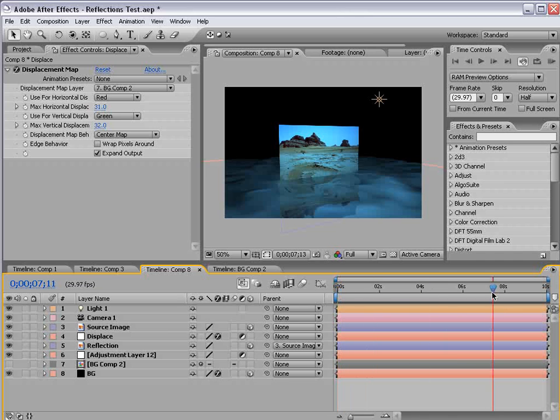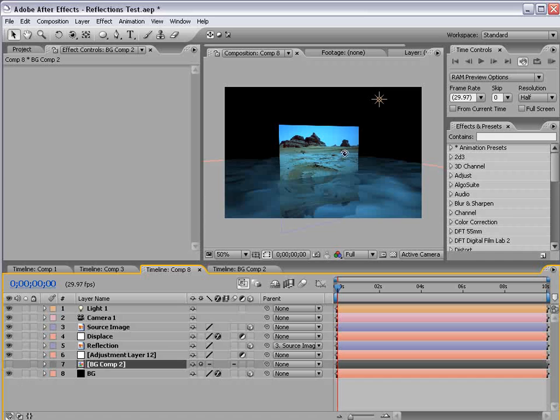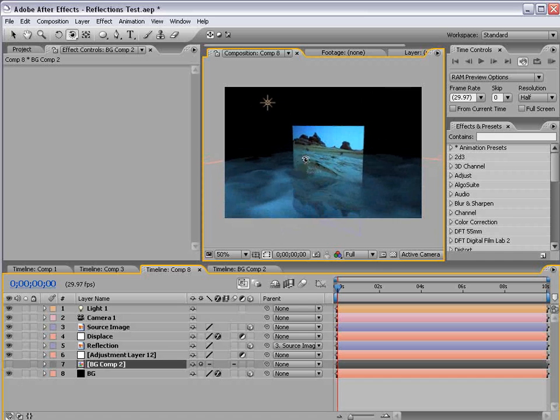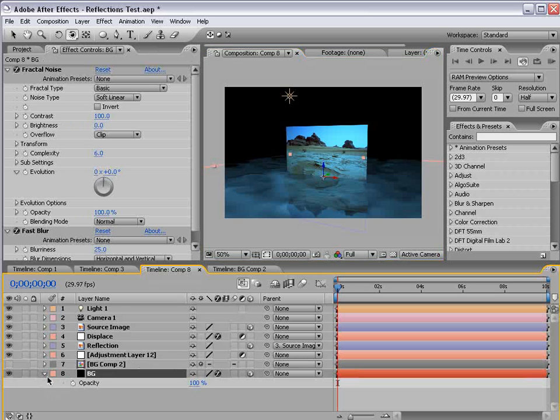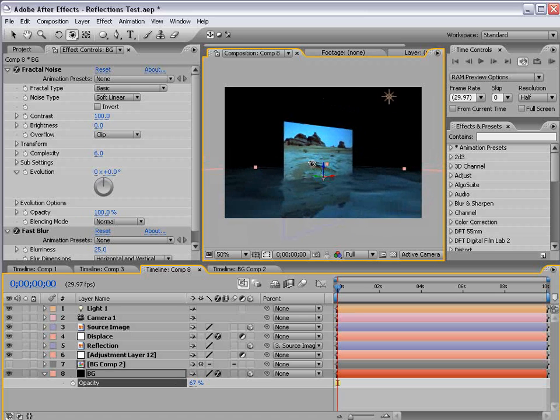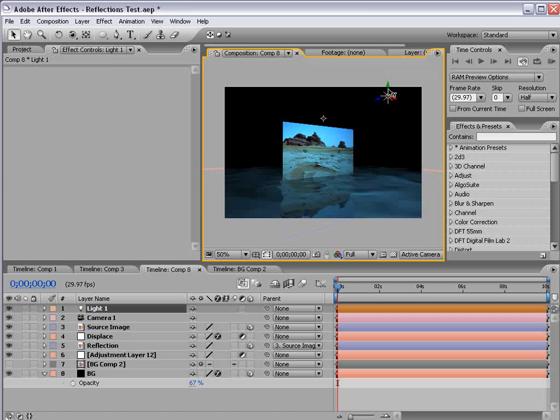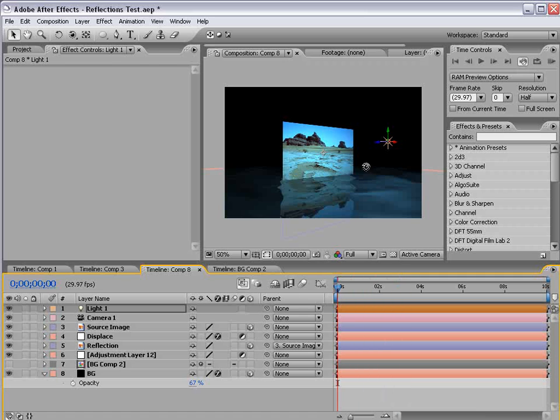So, okay, so we've created the floor. Now we're looking really good. So we can go and play with this a little bit. We can take the background layer, bring the opacity down some, and just play with it. Bring the light closer to the surface, and create sort of an interesting look that way.